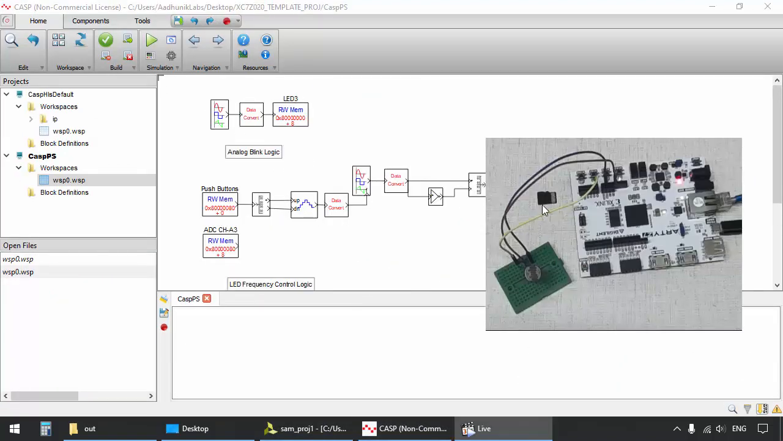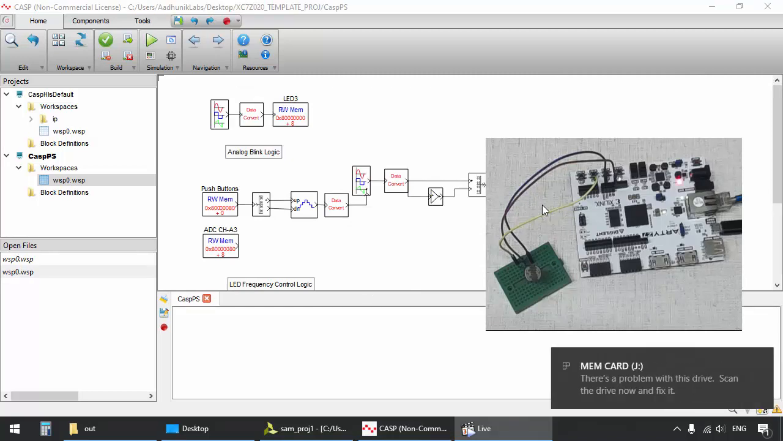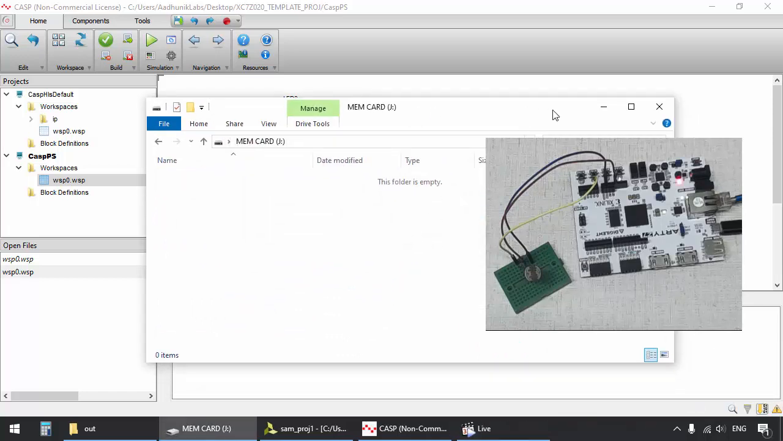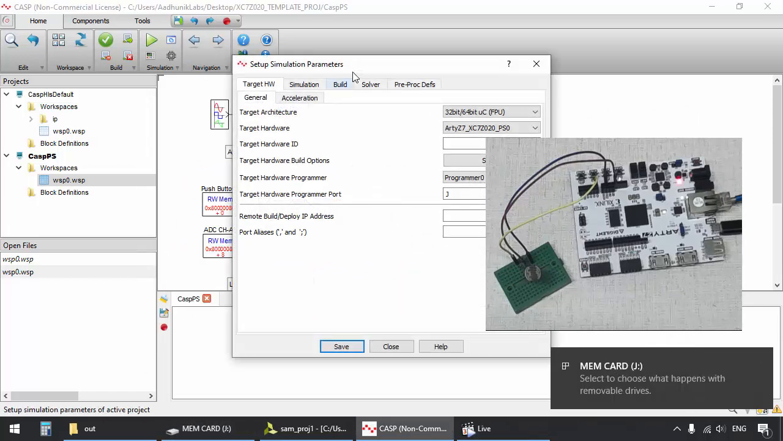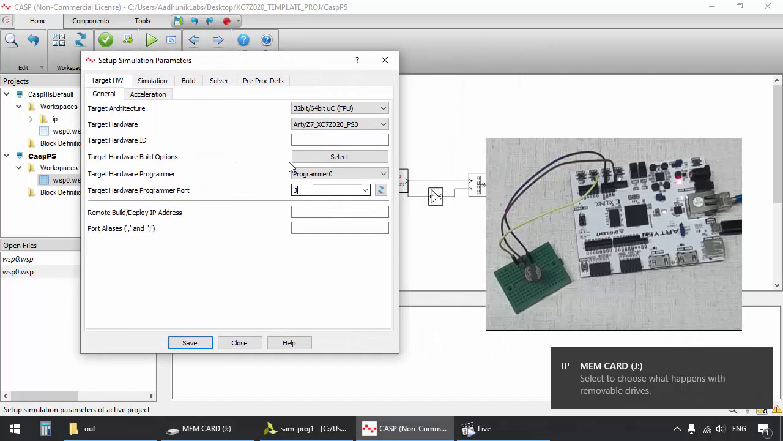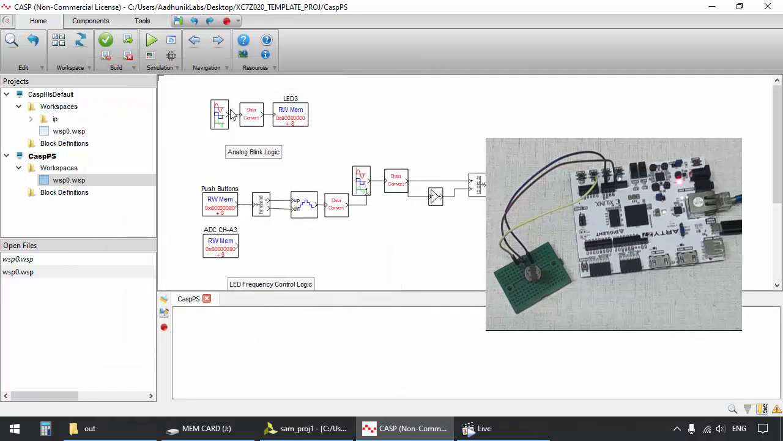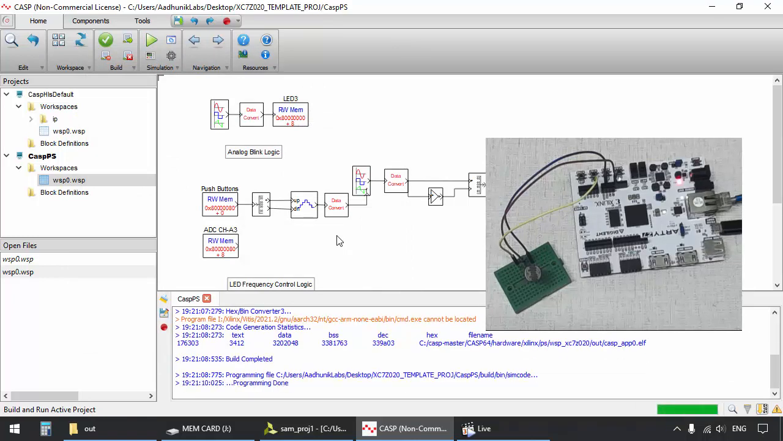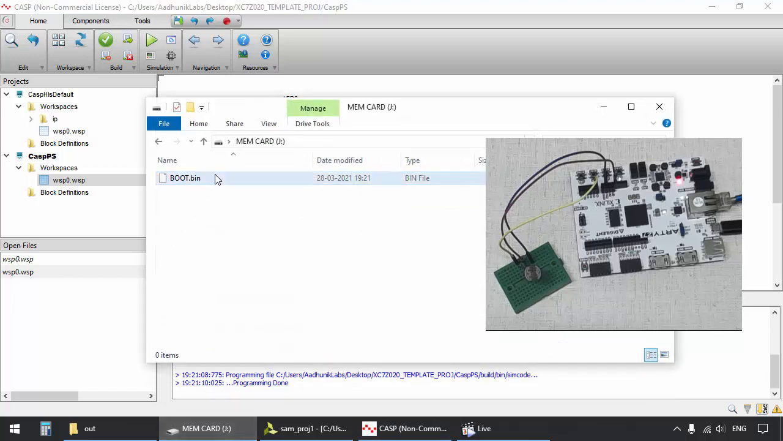Insert a suitable memory card in the host PC before building the model. Delete the existing boot.bin file from the memory card if present. Enter the drive letter of the memory card in the programmer port parameter. This will enable CASP to copy the generated boot.bin file to the memory card automatically. Click Run button to build the model. This will create a boot.bin which consists of the processing system's ELF file and the programmable logic bit stream file. The boot.bin file will be automatically copied to the memory card if no errors occur.